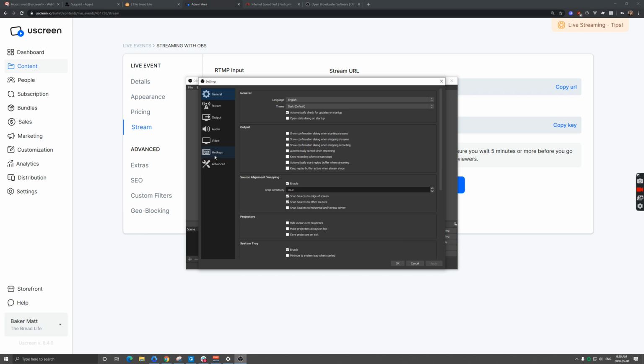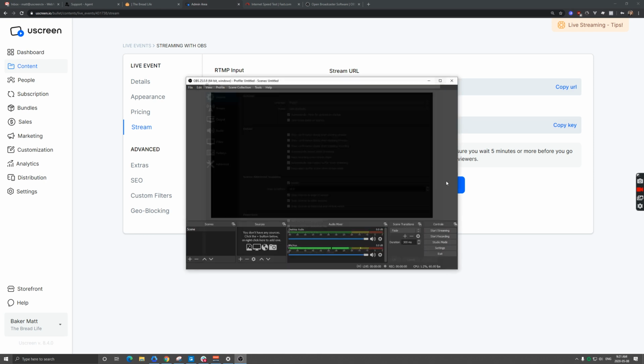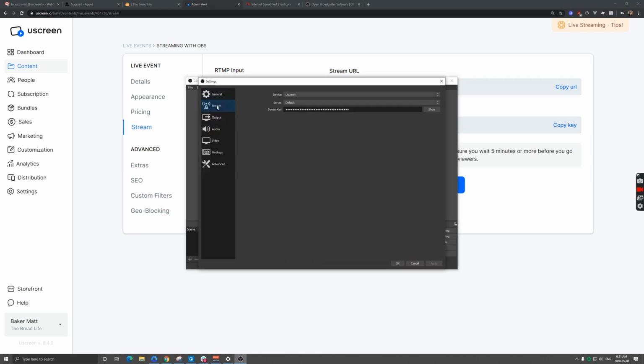Now that we've done that, there's one thing to note. It did take my stream key already. But when you're streaming new streams in the future, just click on settings there and then click stream. This is where you're going to paste in any new stream keys.